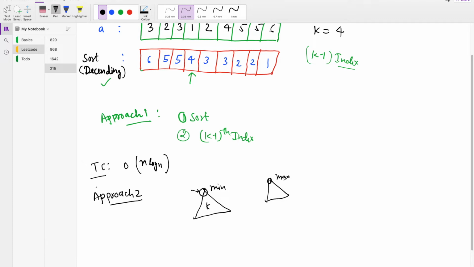If we have a total of k elements, this is the minimum element, because all the elements present below this root will be greater than this. So this is the kth largest element if k is the size of this min heap.